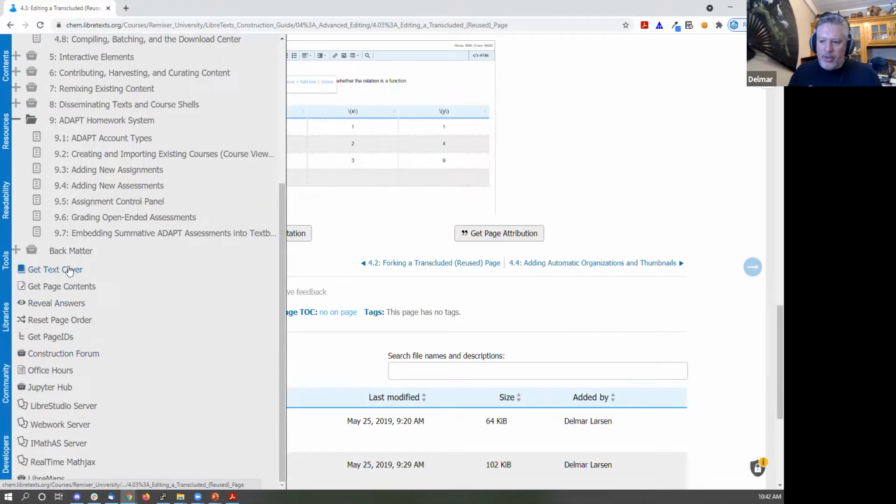We also have the ability to do a few other things that I don't want to go into in more detail. We have a generalized construction form that I encourage people to go to and sign up for. If you're constructing, it gives you the ability to ask questions to the general community and then to move that forward.